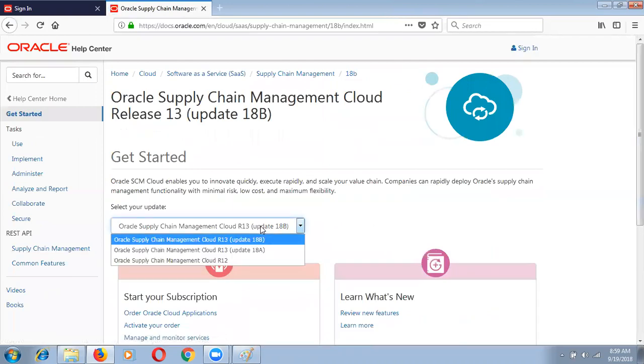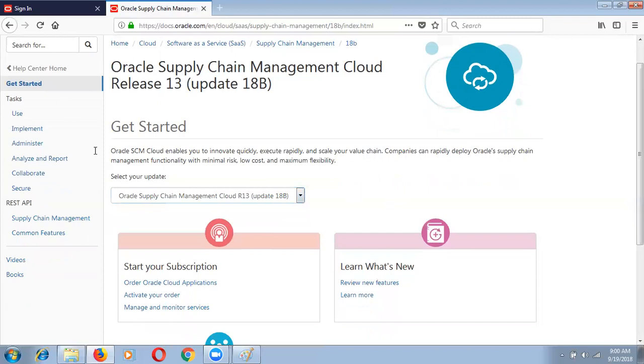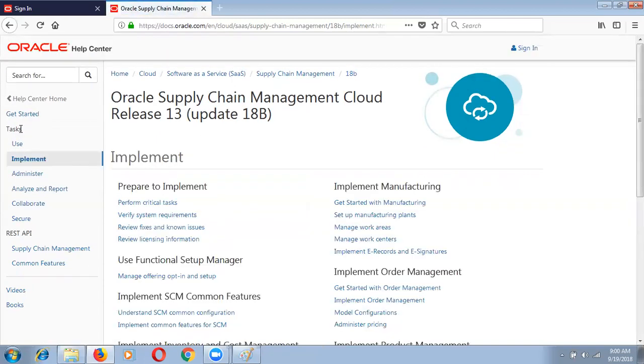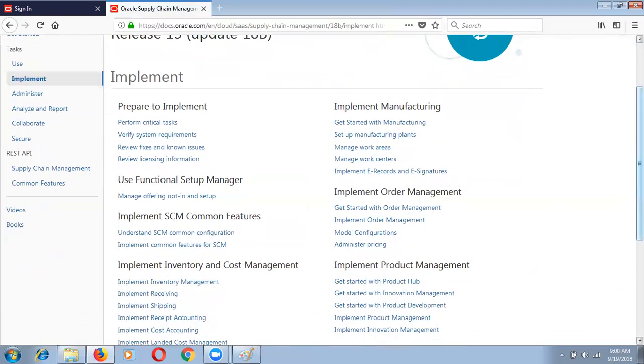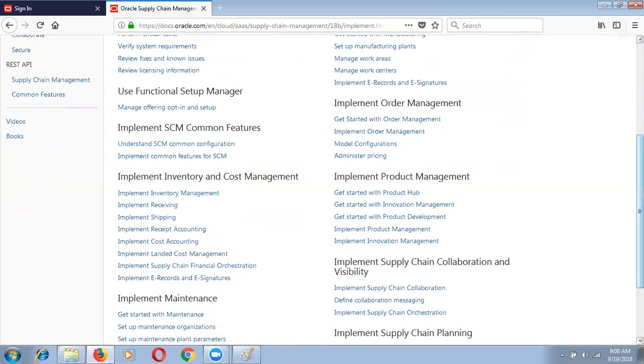See the navigation. The latest document available is only update 18B; for 18C, only release readiness is available, but we don't have many changes. Here you can see the implement document and the use document. Use is how to use the application and how to perform transactions. Implement has the implementation guides: implement inventory, implement receiving, implement shipping. Everything comes under the manufacturing and supply chain material management offering. Under offering, all these are options, like cost accounting, LCM. For each and every option, we have a guide.